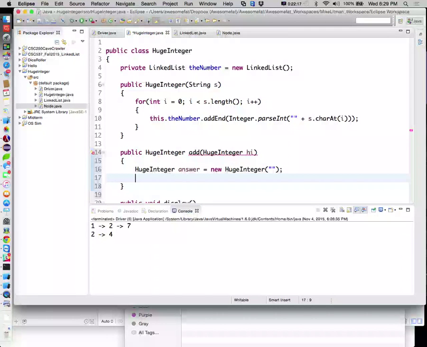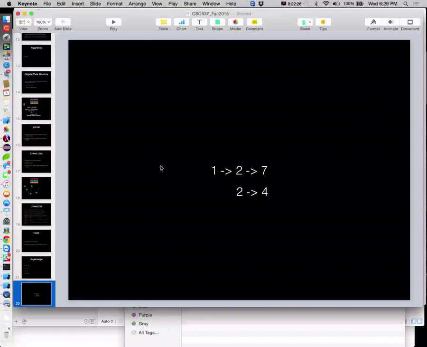So now we have a blank slate for building up our answer, right? So our answer here is going to start off looking like that. Then we're going to have a 1, and we're going to have a carry over here. So carry will start off as 0. So 7 plus 4 plus carry is 11. That is 1 with a carry of 1. All right, so right now, my answer looks like this.